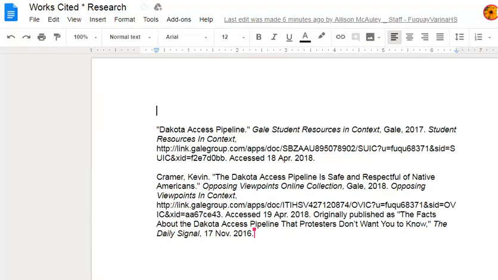Today we're going to talk about how to correctly format your citations that you have gotten from any of the database articles. In the Google document in which you have copied your database article citations, you will notice they are not in the correct format.